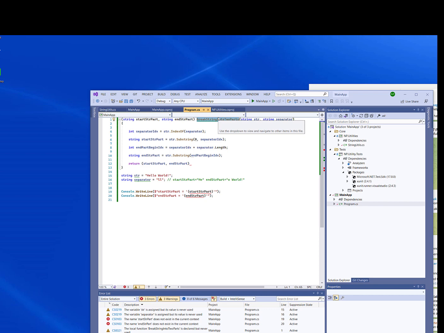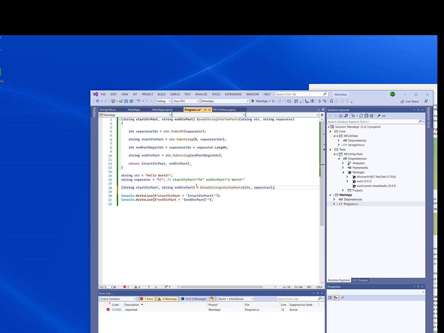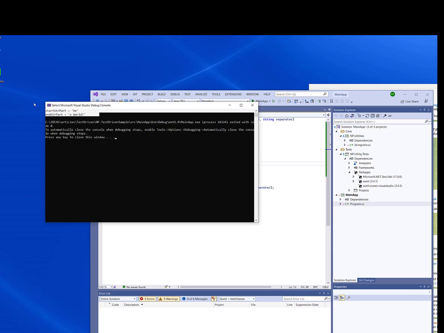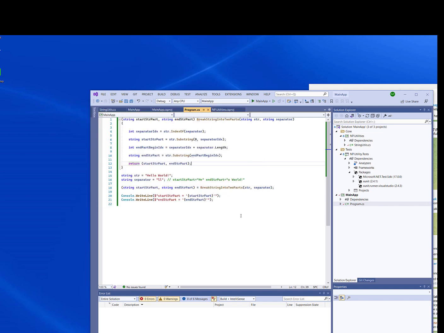Now we are fine. The method should work fine, except that now we need to redefine our startStrPart and endStrPart in the main program. So we're going to create string startStrPart and endStrPart equals BreakStringIntoTwoParts of str and separator, and now we're fine. Let's run it again and make sure that we are still getting the same answers. Start part should be "he" and end part should be "o world". Here we are, it returned everything fine. We assume our method is pretty close to correct.